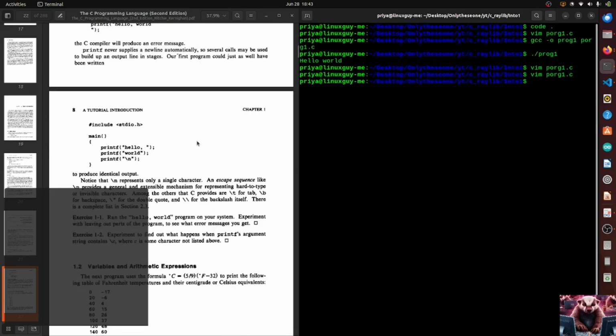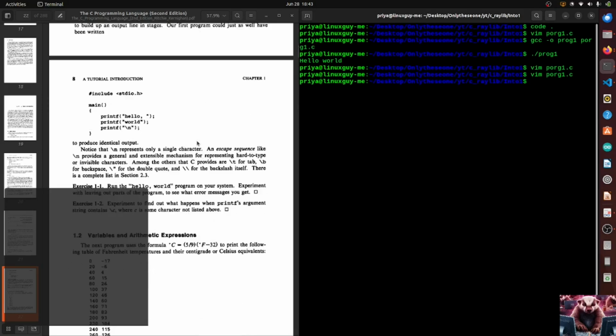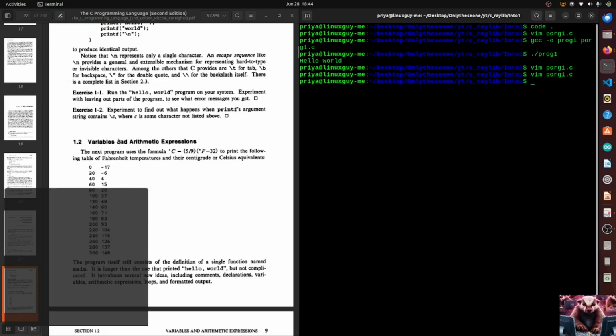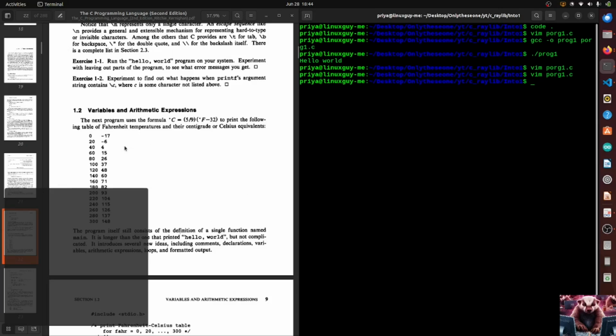Okay. So they are also saying here what this backslash n means. It's an escape sequence. It basically means a new line character. Then backslash t for tab, backslash b for backspace, double quotation, and backslash itself. They're also saying exercise one, run the hello world program. It basically helps you to get familiar with it.